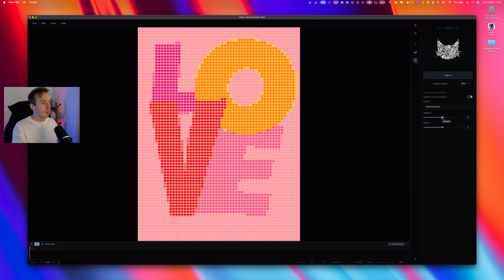But I'm then going to put the temporal variation on vertical scan, set the intensity all the way up and just reduce the speed a little bit. Then down here at the bottom, I'm going to change my video mode to rendered and looped. And when I click play, it will render out my frames here. But the lack of depth in this algorithm means you can get some more subtle results out of animations.